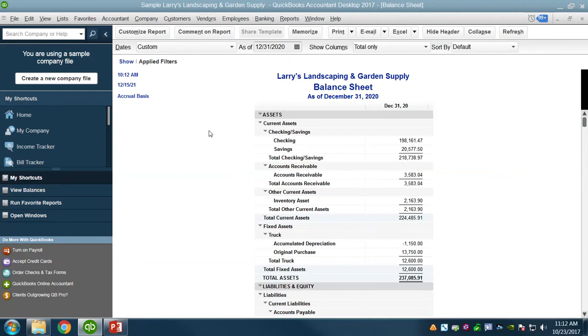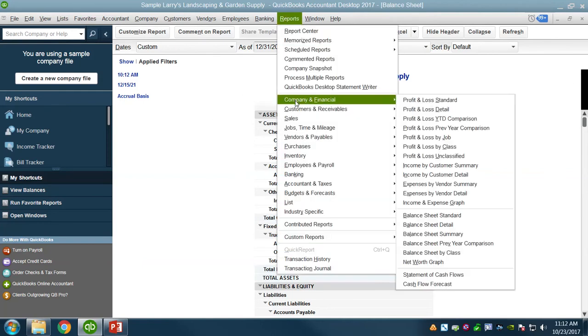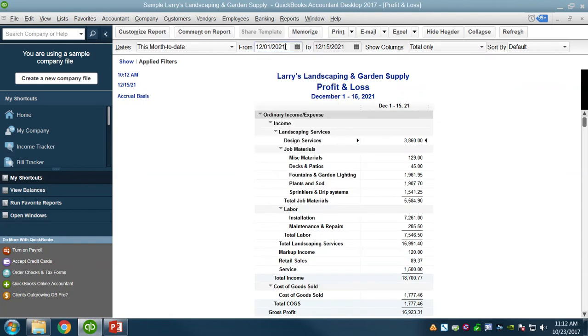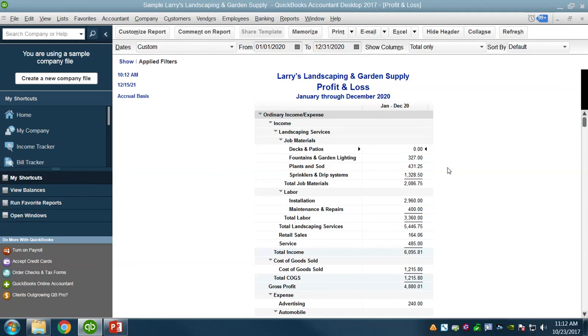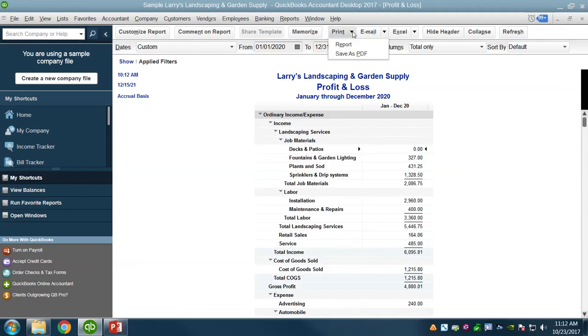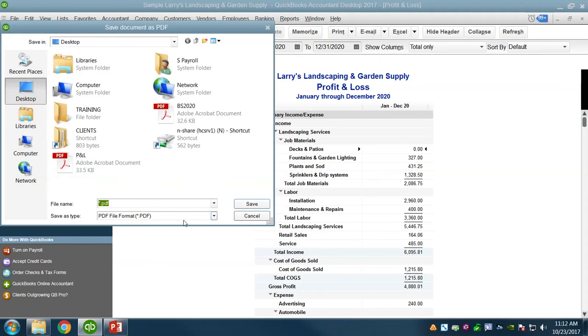To check the profit and loss, we go to Reports, Company and Financial, Profit and Loss Standard, change the date to beginning of the year 2020 to the end of the year 2020, and you can also print, save as PDF right here.